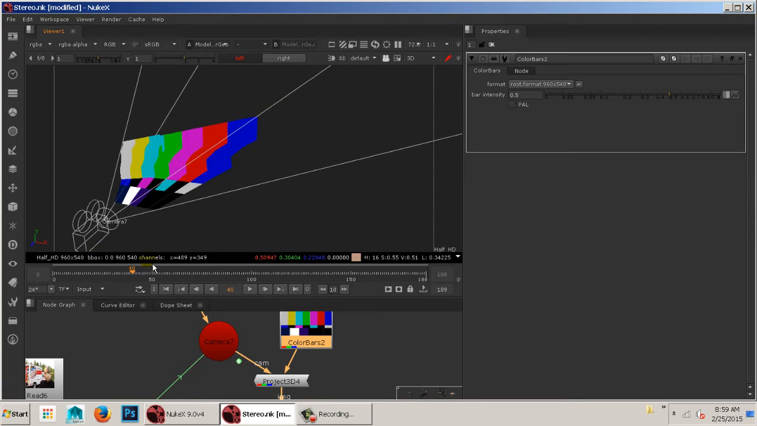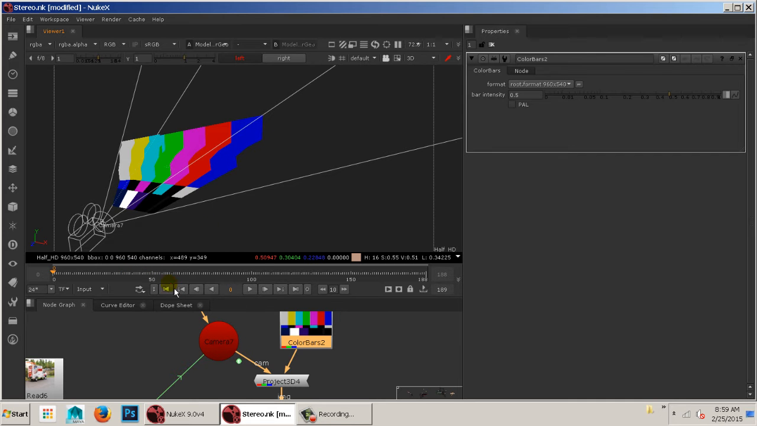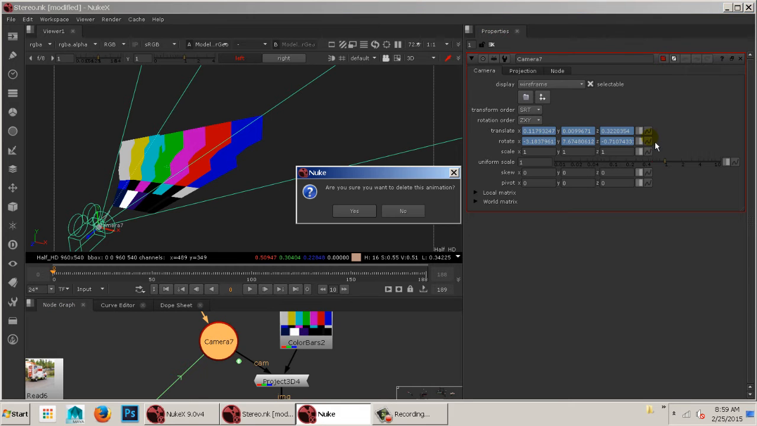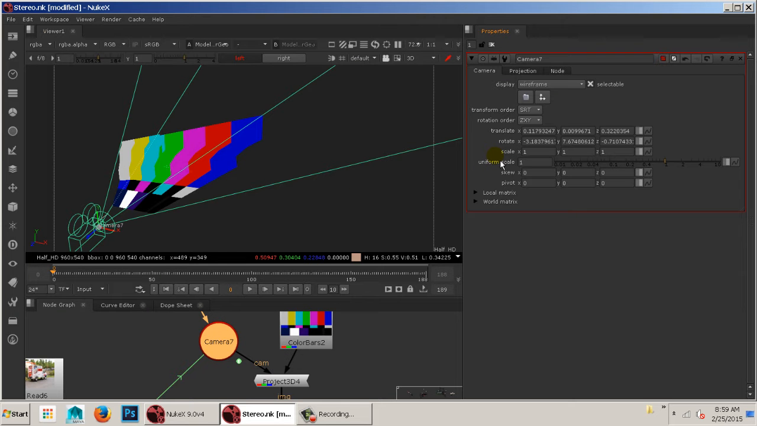Now we don't want this to typically move. I want that to stay exactly where it was. Okay, from frame 0, I want this to stay locked on. So on camera 7, I'm going to right click on these nodes on the graph there and say no animation. Right click, no animation. Yes. Okay, so now if I scrub through, you'll see that it stays locked on.